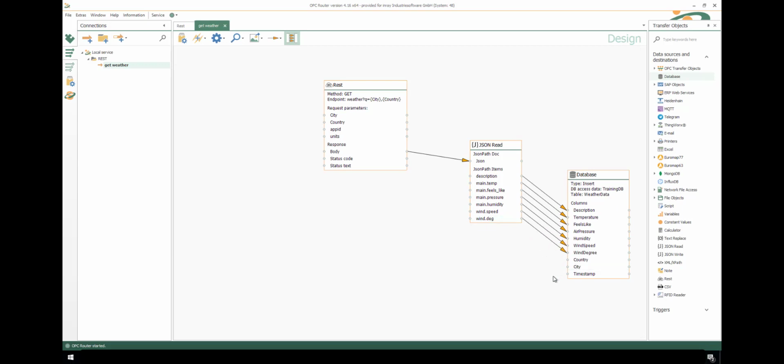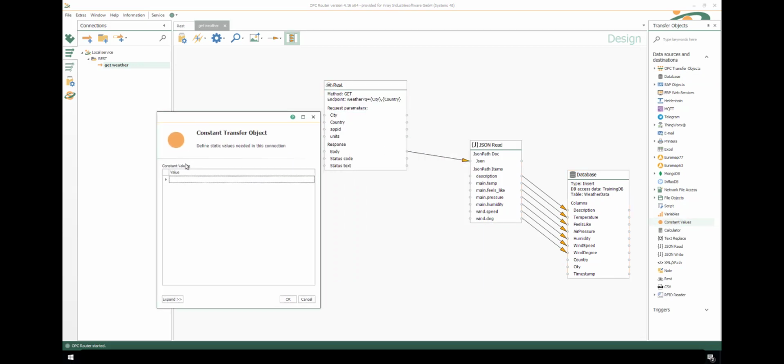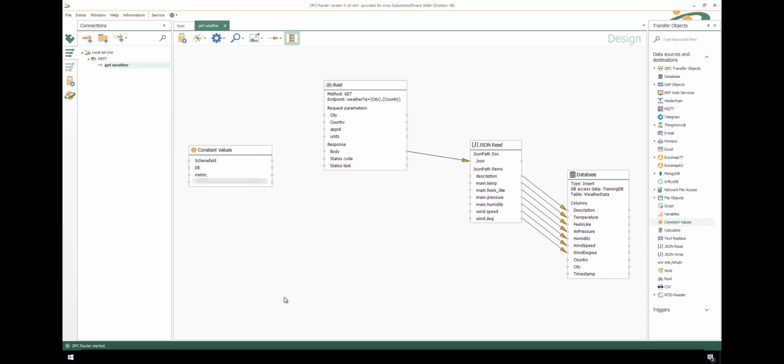In our example, we always have the same value for country and city for REST and database transfer object, so we use a constant value as source for it. We have Schenefeld and Germany, and the unit is metric. And of course, we insert the app ID. To save it, just click on OK and connect the constant values with the request parameters of the REST transfer object. Of course, we also connect it with the corresponding table columns.